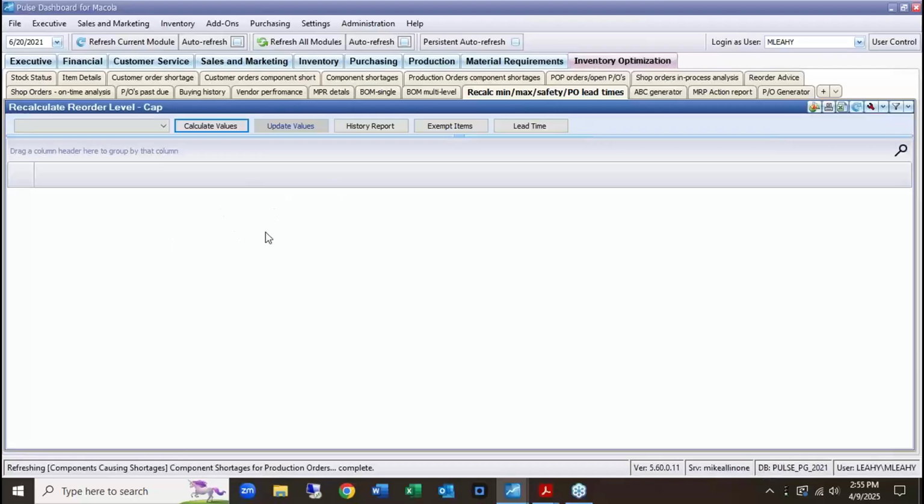I apologize, I didn't have this working correctly. When you have it working the way you want it to be, then you push this and update the values. And then there's also a history report to show you what the history has been of changes to min-max or to the safety stock. So this is included in there. And I see here that I did something with a customer to test this, and it isn't working right. Okay.